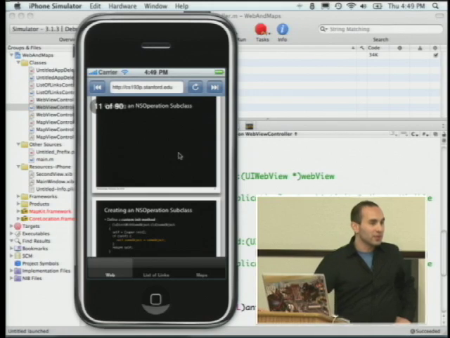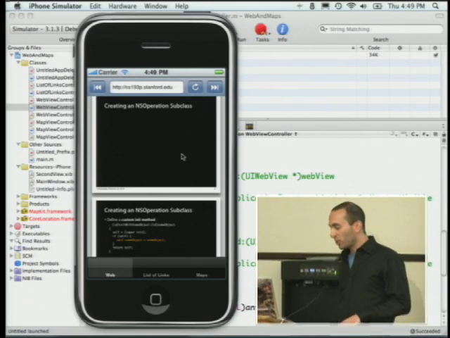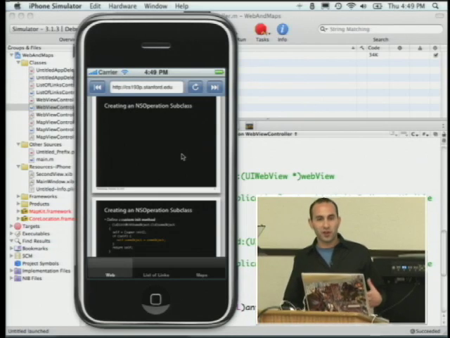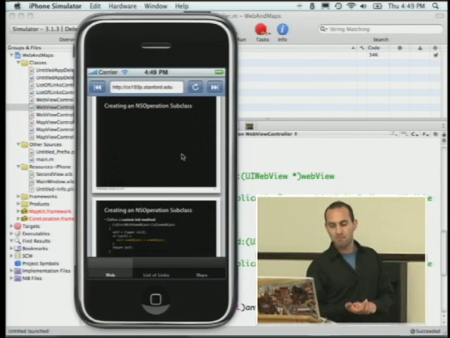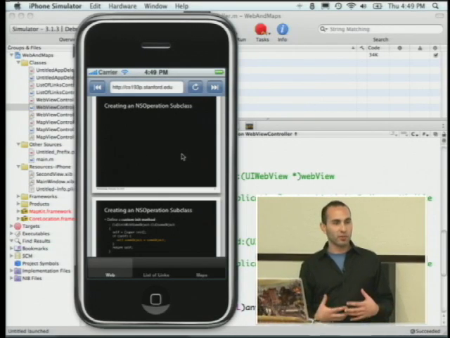So that's UI web view. There's really not that much more to it. Pretty extensive functionality, you can do a lot of things with it, but pretty basic in terms of API. So now, let's go back to our slides.